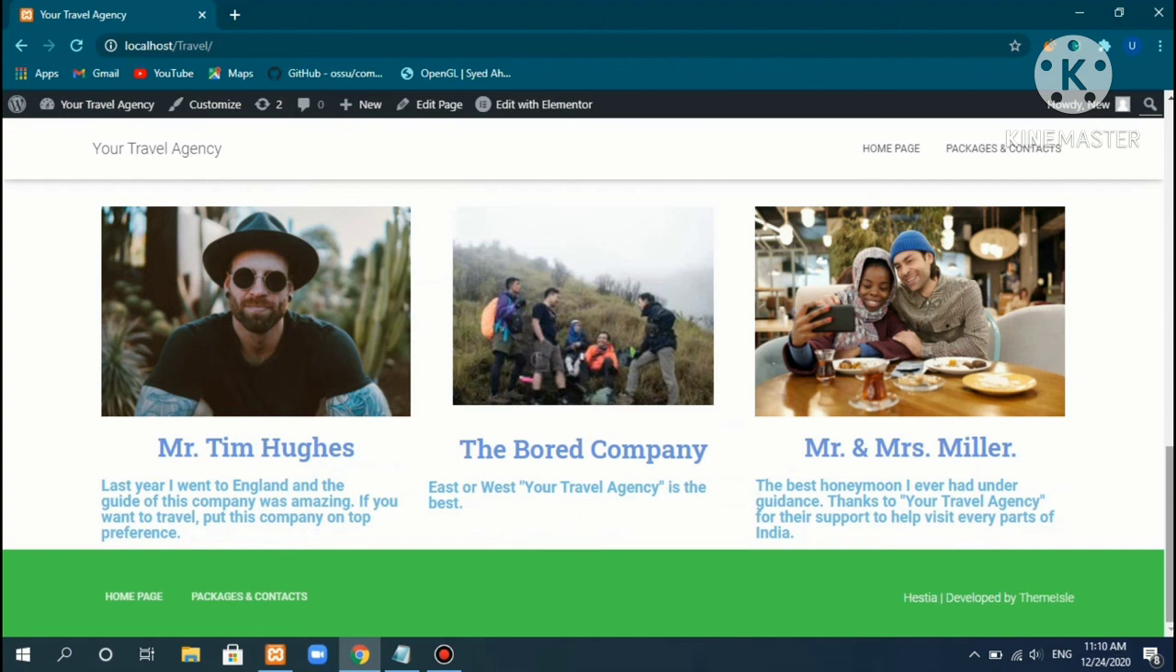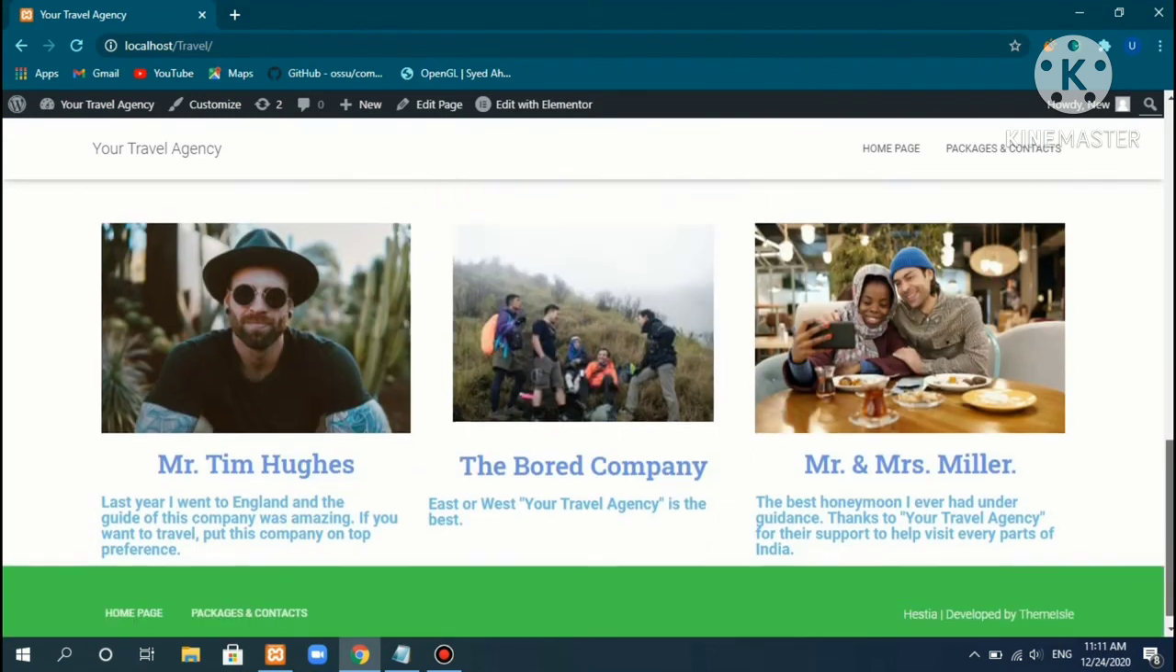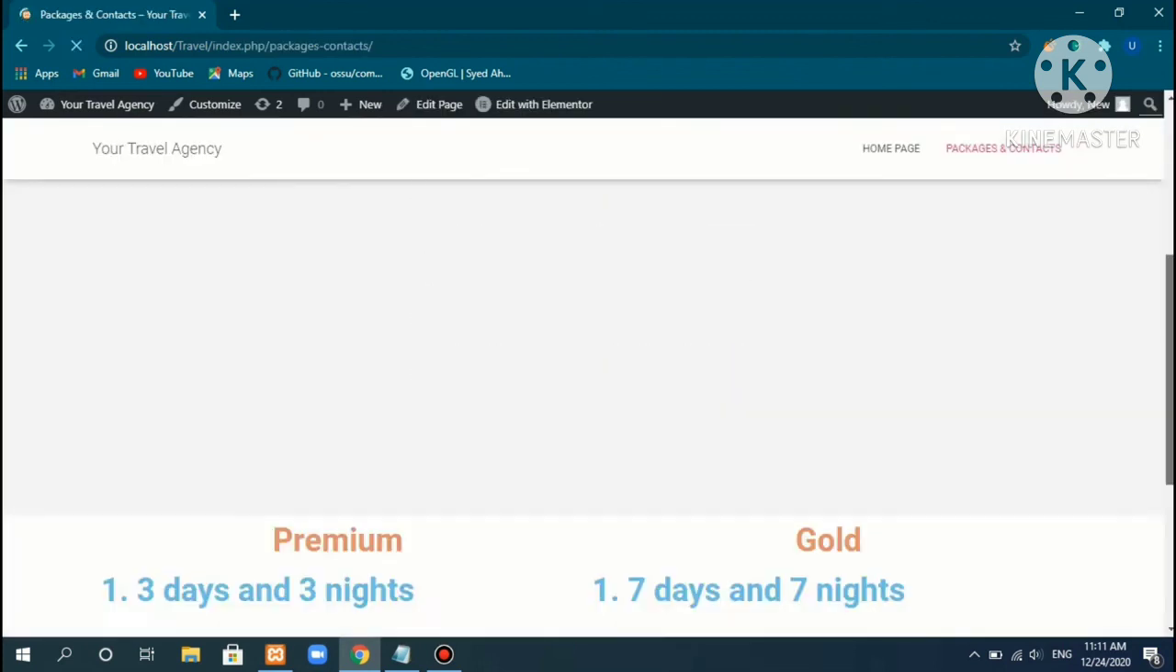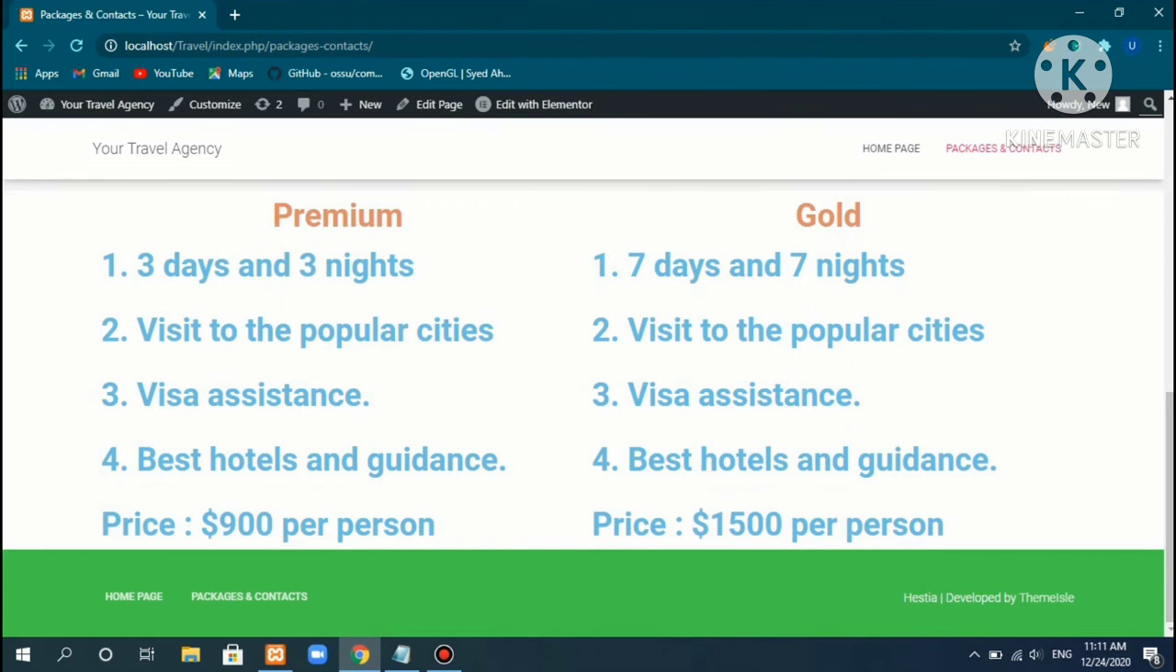The bluish color over the top and then the greenish footer color. Now an interesting thing, let's go to packages and contacts. Now when you scroll down, you can see this one also turned green. Now the beauty of WordPress is that with the additional CSS code where we have put our code, the code has been implemented in both the pages.